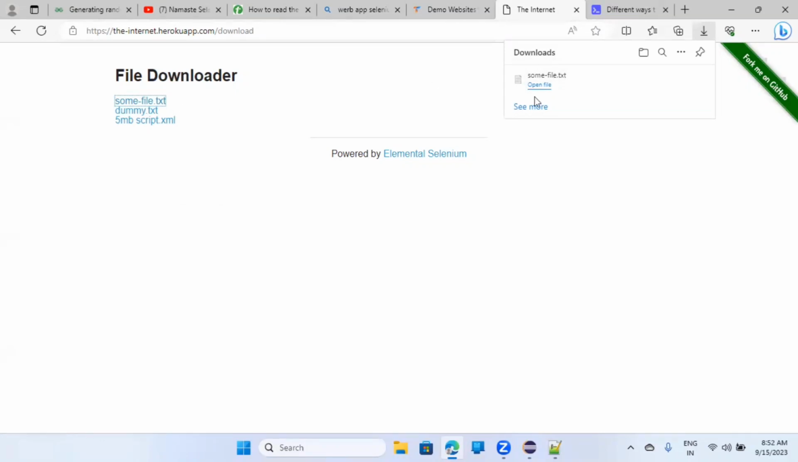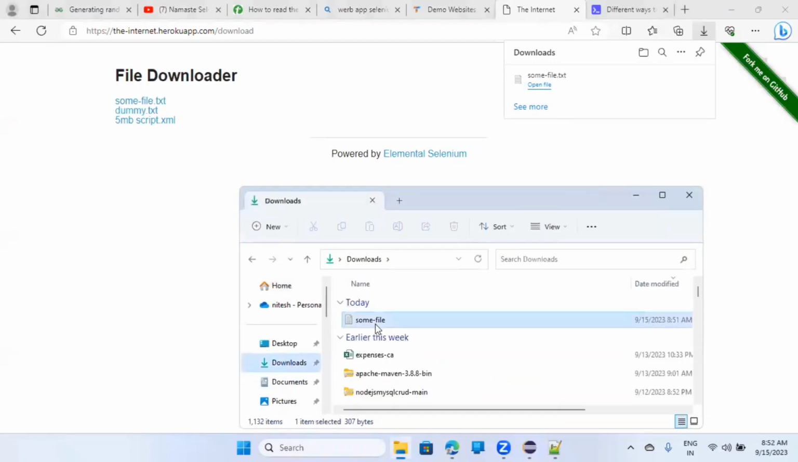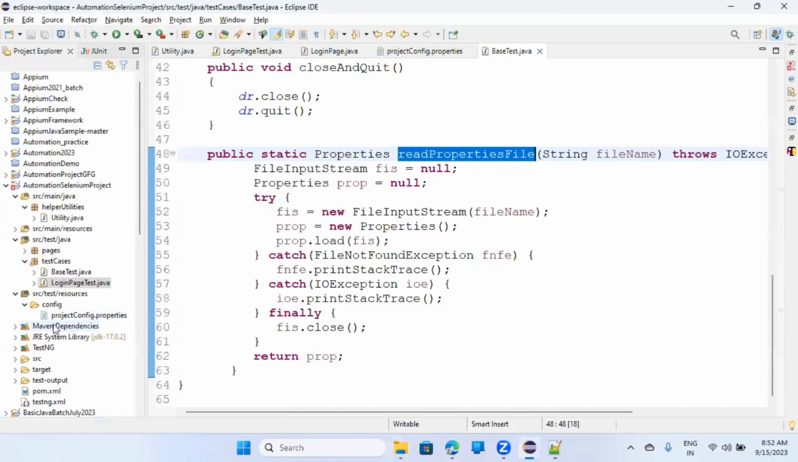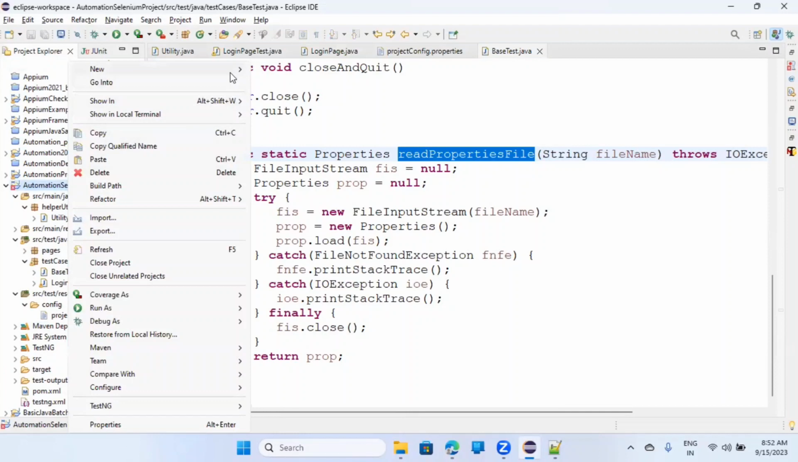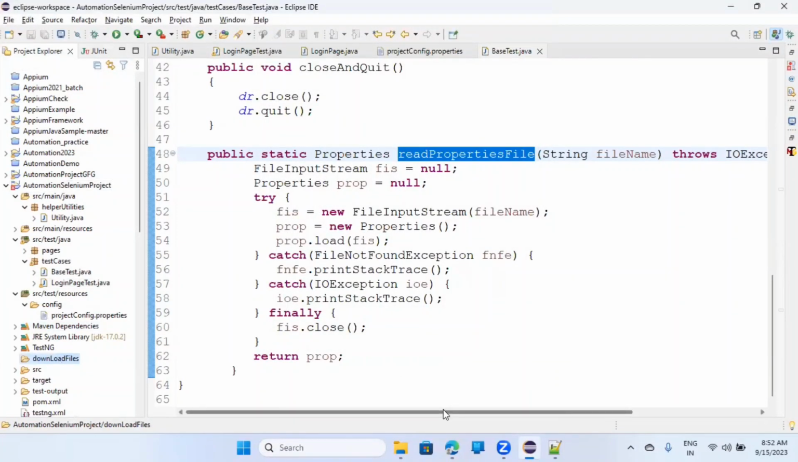I don't want it to be downloaded in my download folder. I don't want that to go to my downloads. I want it to be downloaded at my project level. I'll create a folder here, a download folder. So let's create a folder. Right click, I'll say new folder. At project level, you can do anything. So folder name is download files. Okay, finish. There is a new folder created.